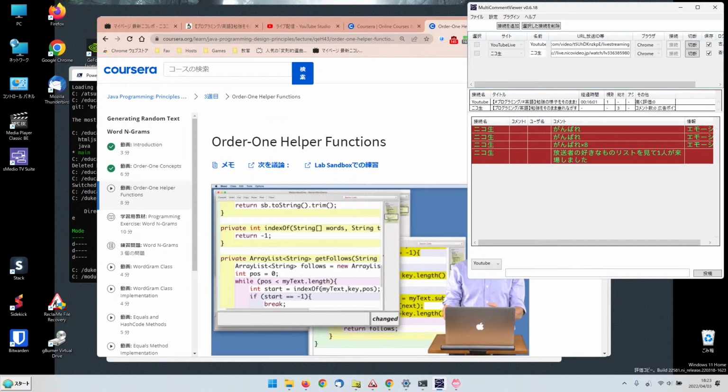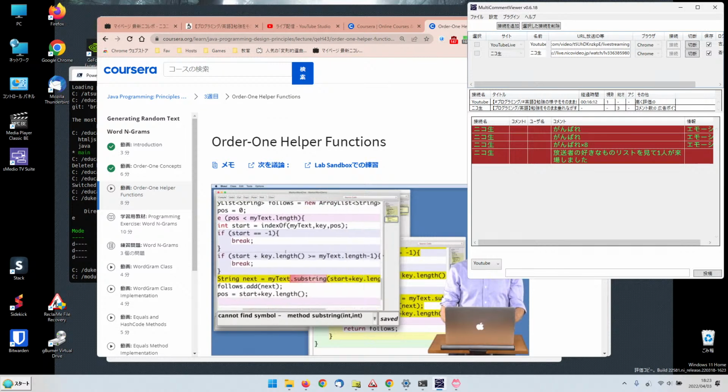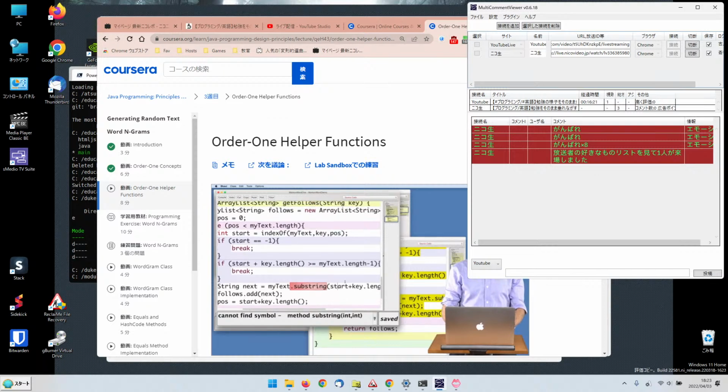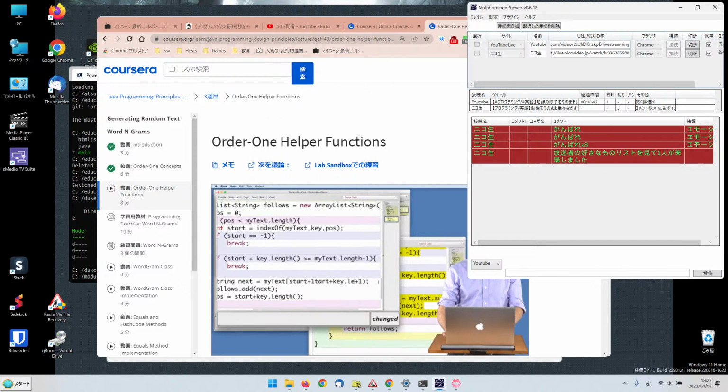Now, my text is a parameter rather than being the object on which the index of method is invoked, as it was with strings. Cannot find method substring. In strings, to find a specific character, I used substring and said start here and take this many characters. In my new model, because this is Markov 1, I simply need to get the text that starts at start plus 1. The reason I'm using start plus 1 is that I have a one character look ahead.